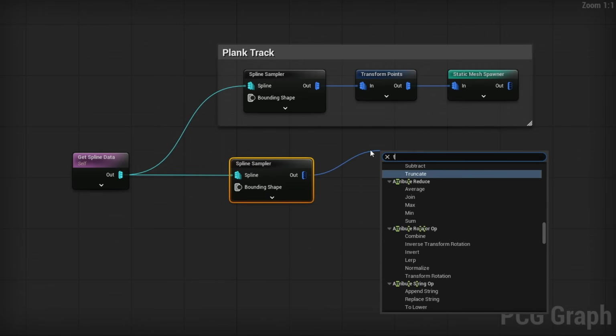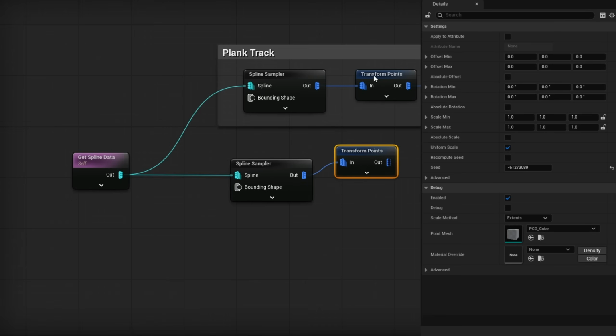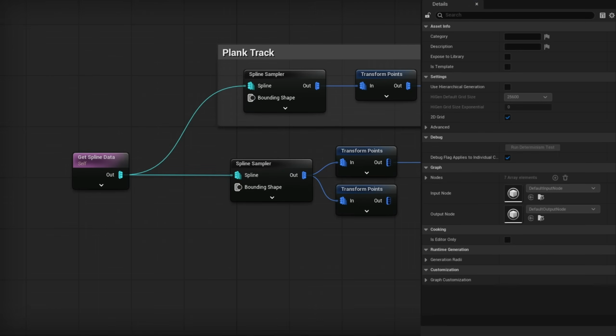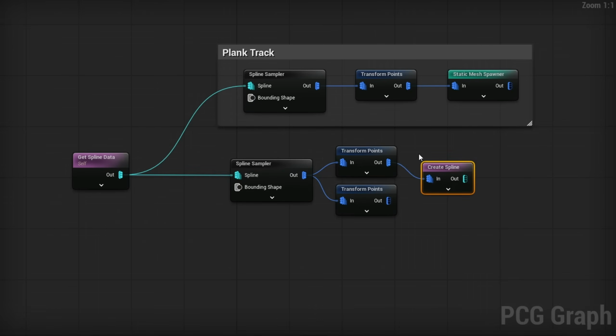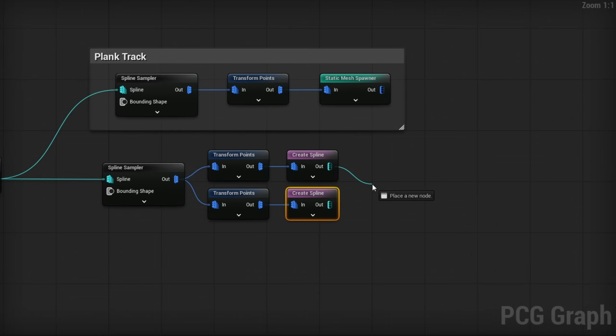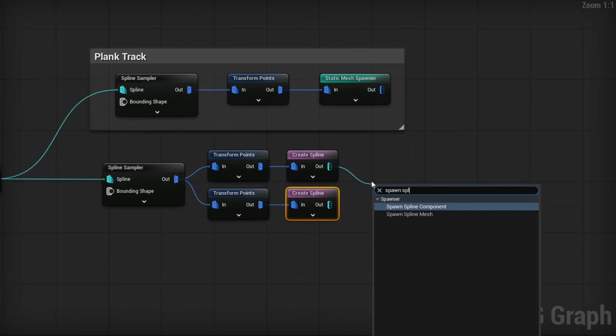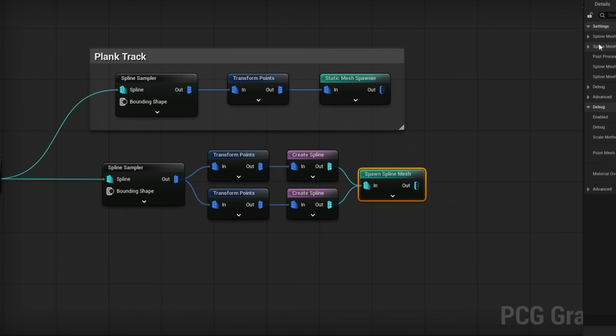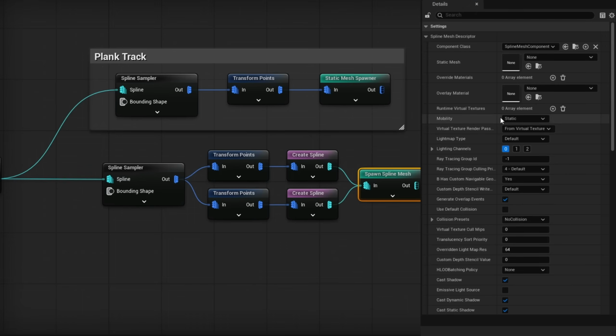So from here, I'll use a transform points node, and because we've made it 5x in width and it goes off the center, that means we know that the width of it is 500 units. Half of that is 250, so we offset it in Y by 250, and we also offset it in the other direction, which means negative 250 on Y. And from there, we just do a simple create spline, and we create two splines from here, one offset in one direction, one offset in the other direction, and then just a simple spawn spline mesh is all you need. Go ahead and grab that, and then in the spline mesh descriptor, again, we'll plug in the cube.